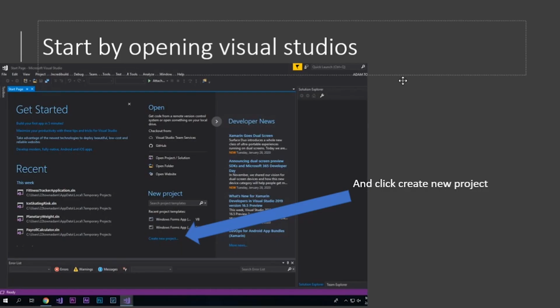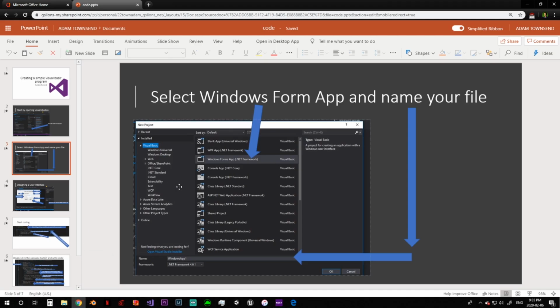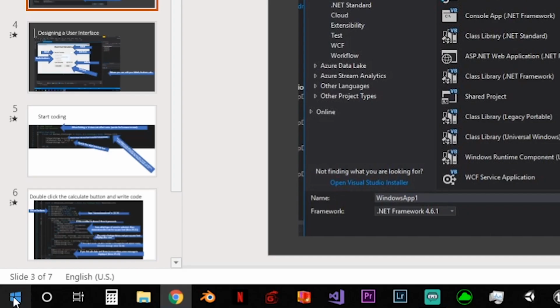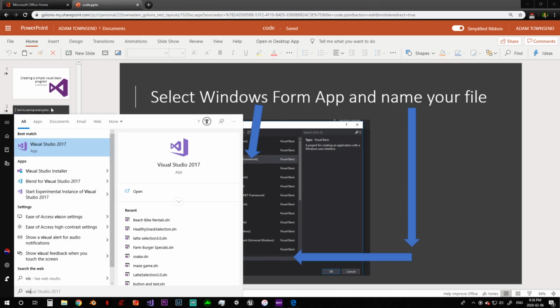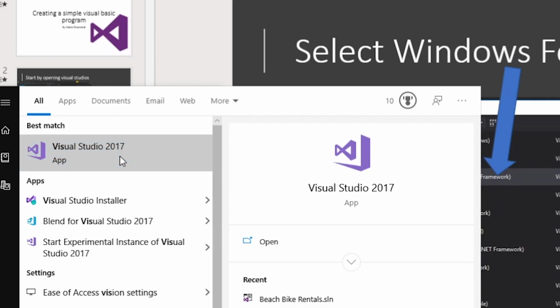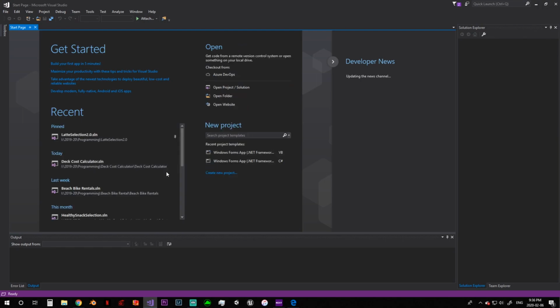We're going to start by opening Visual Studio, and we're going to create a new project. We're then going to do Windows Form Application and title it. To open Visual Studio, you can just hit your Windows key or this thing down here. You can type in VIS. Visual Studio should pop up. I'm using 2017, but if you're using a newer version, it will be pretty much the same.